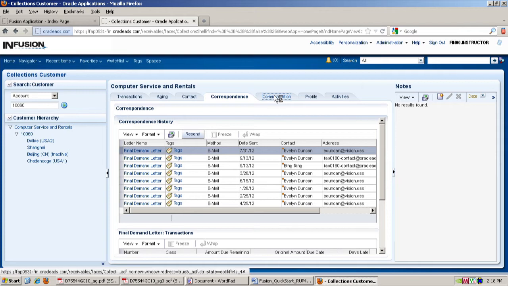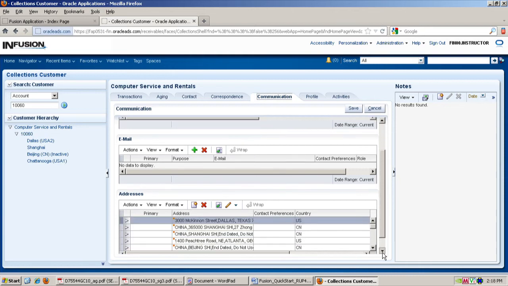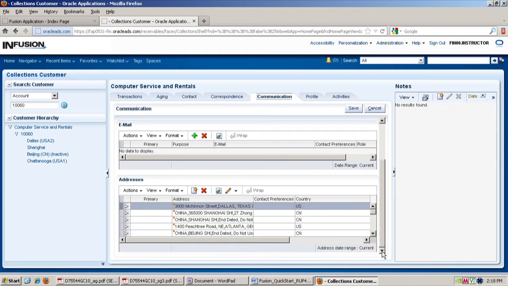Over here is my communication tab. As you can see, we don't have a lot of information here, but this is where I could put in some additional data for the customer, such as email addresses and phone numbers. Then, down here at the bottom of the record, we see all the addresses associated with this particular client.